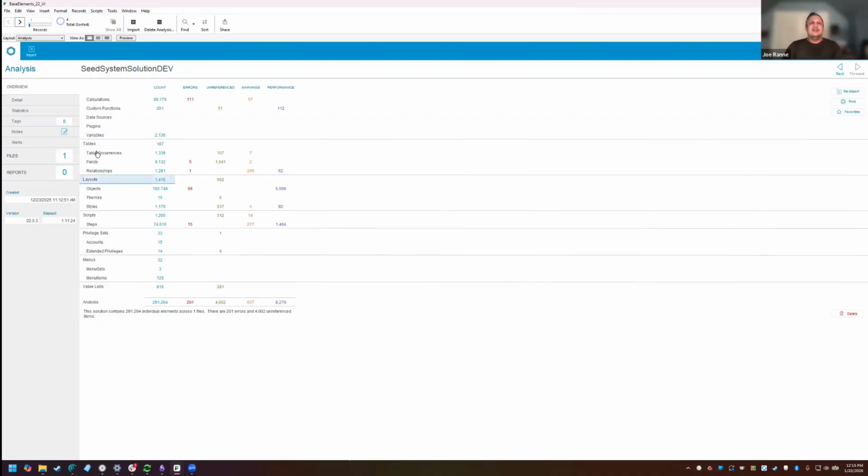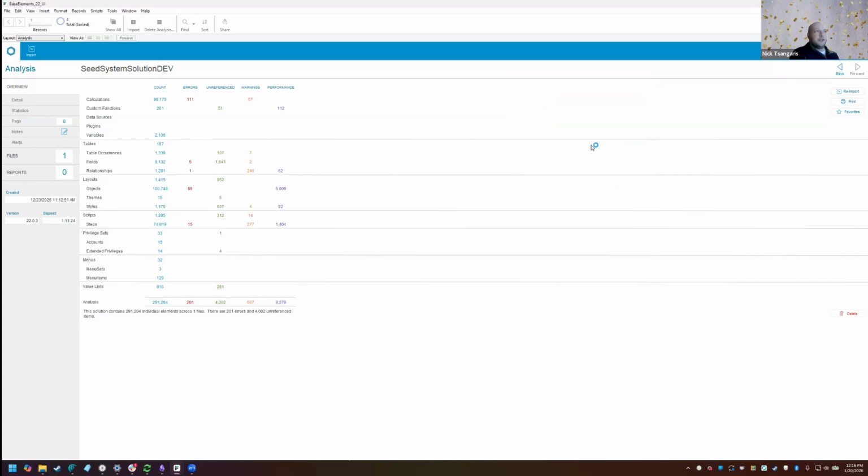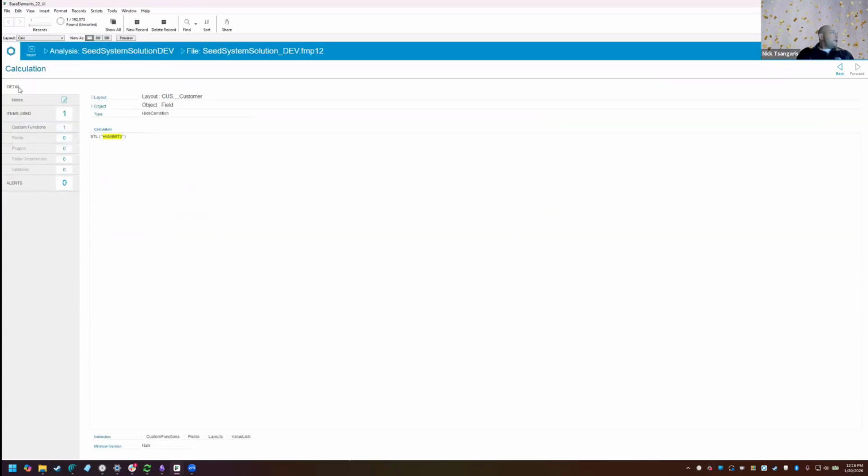But if I do something like hide bill to, and I just search for it here in the quick find, I can see almost the same exact thing that you saw. There's 9 different places where it's used, they're all layout objects. I can click on any one of these, and I can see exactly what's going on.